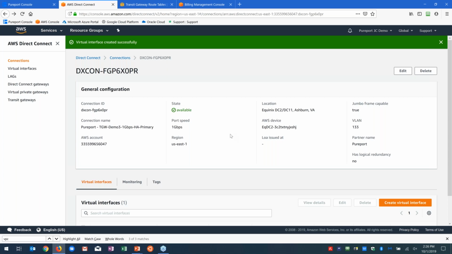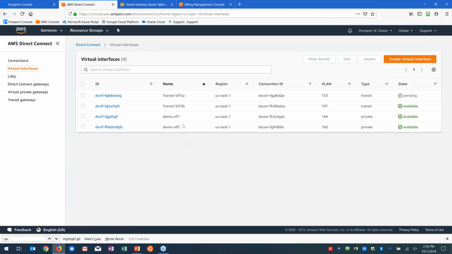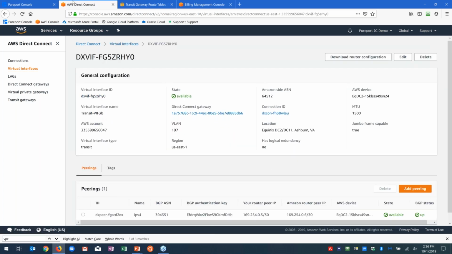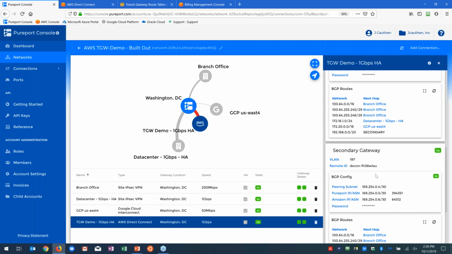So again, that peering is going to take 2 or 3 minutes for it to complete and come up and for BGP to complete. But again, I have already configured the secondary VIF, and as a matter of fact, if I jump in and show you that one, you can see that it's available. And if I drill down into it, you can see that the BGP status is up. Same thing's reflected back on the PierPort side.